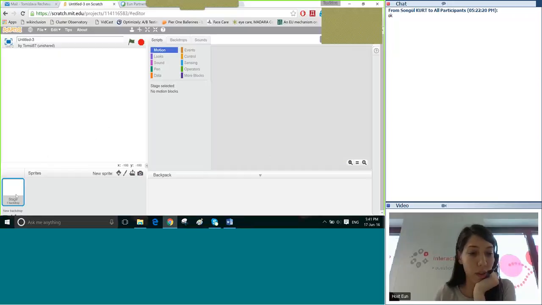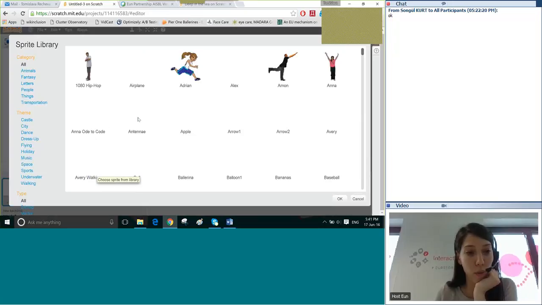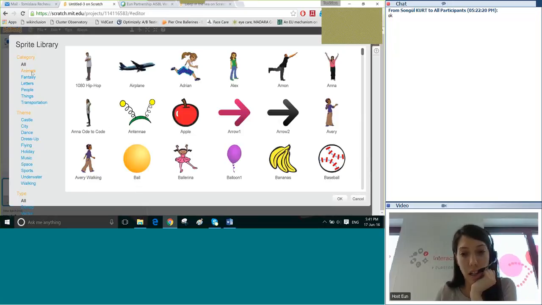Right, so you can choose your background just clicking on the left button at new background, and you have a variety of different backgrounds that you can choose from. But in this case, we'll go with just a blank background and start right away with the new sprite, which is basically the character that is going to move in our game.